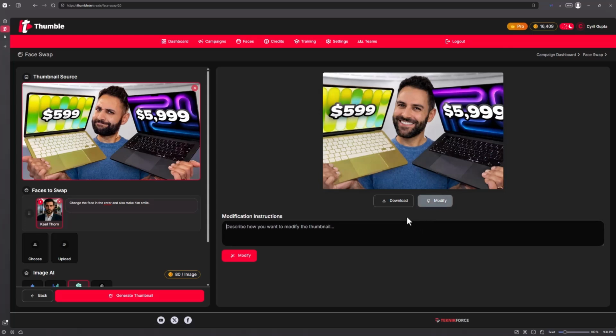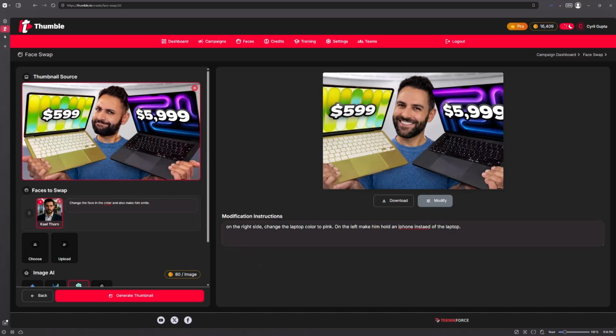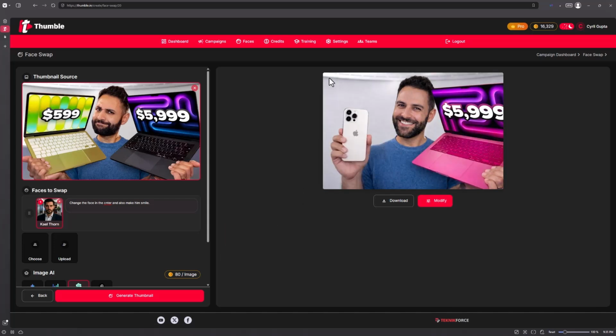So let's say on the right side, change the laptop color to pink. On the left side, make him hold an iPhone instead of the laptop. So I just put in some information, click on modify again, and then just wait. And there we have it. The image has changed. Now you can download it and use it in your projects.